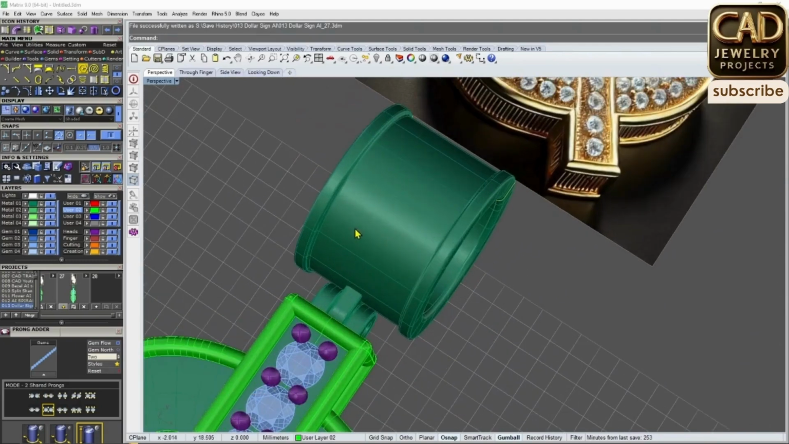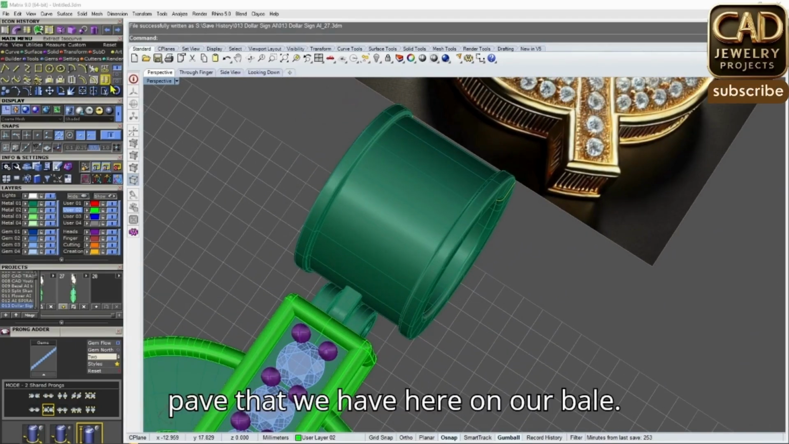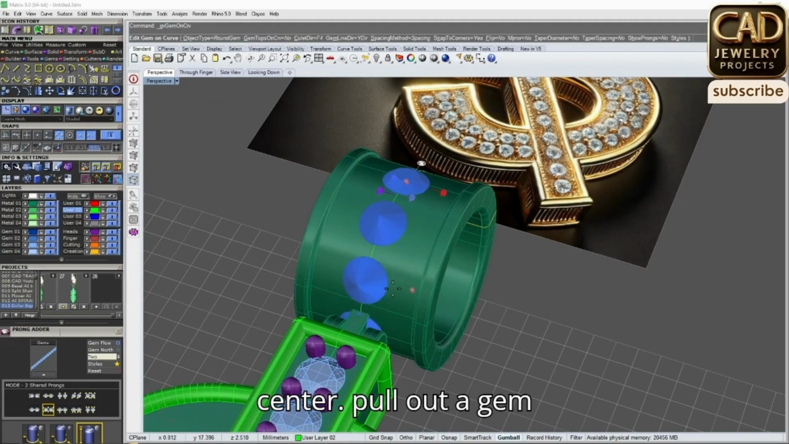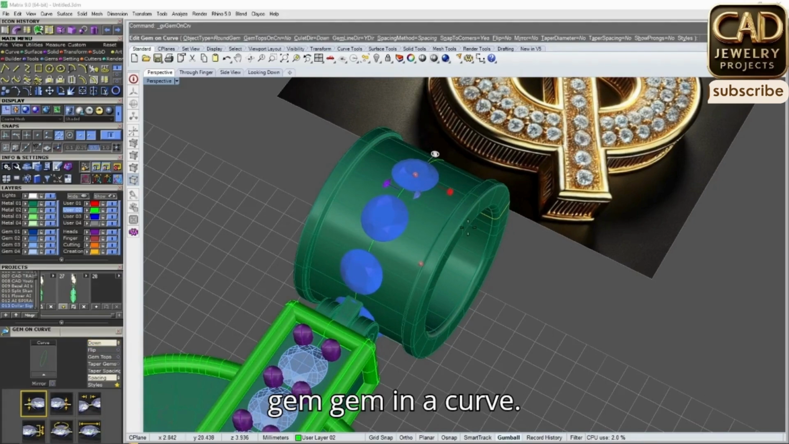Let's create the pave that we have here on our bale. Let's extract an isocurve on the center. Pull out our gem on the curve.